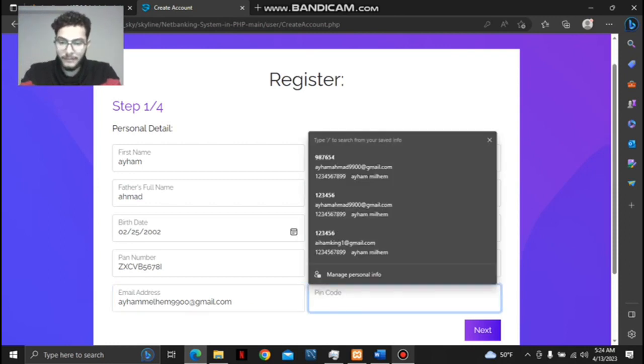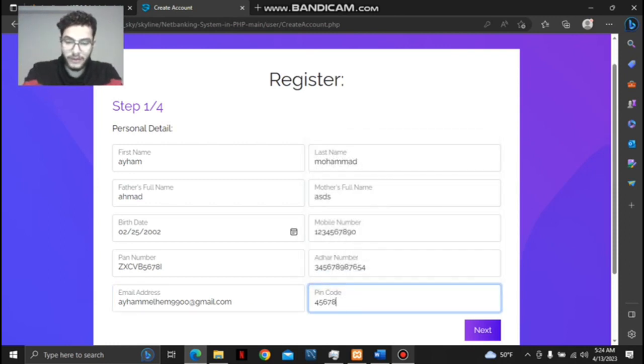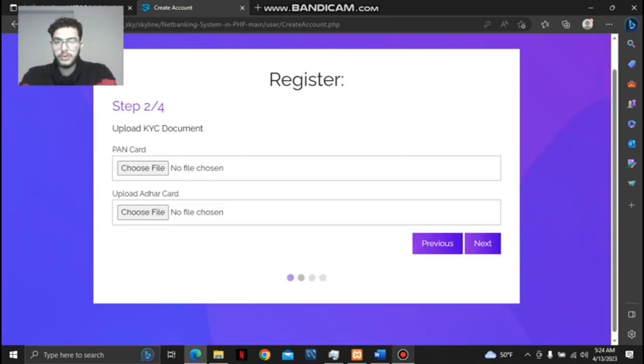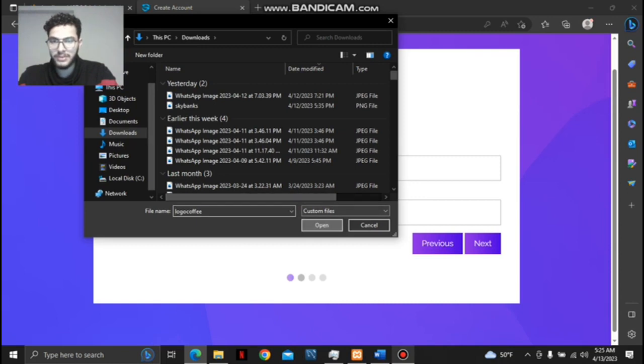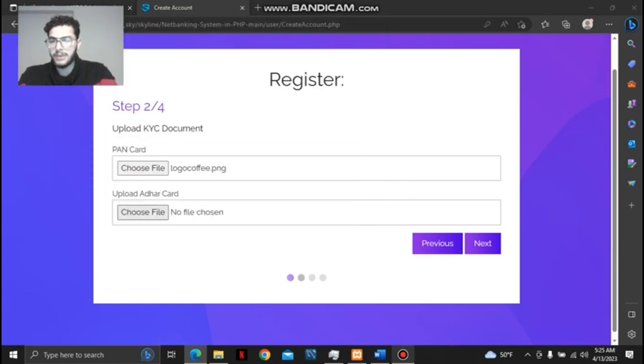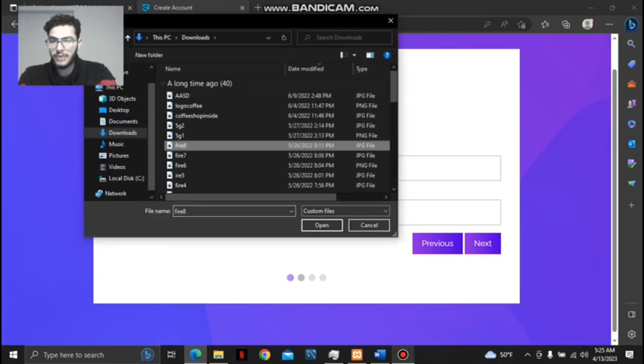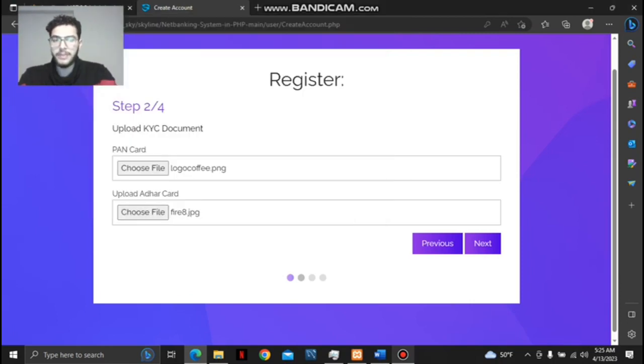So let's say we have a PIN code of 6 digits, 1, 2, 3, 4, 5, 6. Okay, we're going to hit next. The second step of registration, you have to upload a PAN card and the Aadhaar card. These two cards, let's say for example, are the personal photos of you, your card photo, just for more verification of the account. At this moment we don't have any picture of the card, so let's put in any random picture. Until further notice, I am going to make a verification of the pictures.